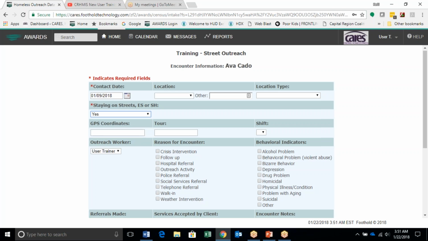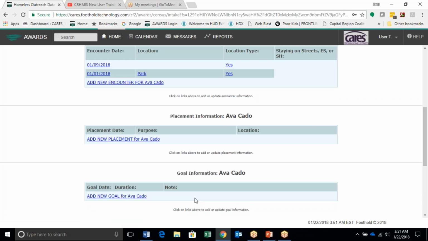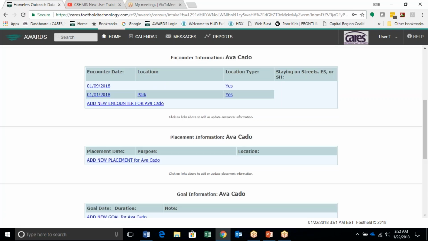So I'm going to say yes. If I made any referrals, if I offered any services, I can fill out all of that information and click on Update. And now we can see that there have been 2 encounters with this client.